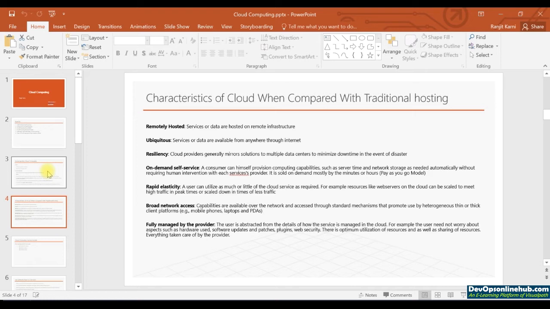So that's the reason, as nowadays the internet speed is pretty fast, people started migrating from on-premise to cloud computing. Why? Because the internet speed is good, so they can access the data pretty fast as well. So that is the main benefit.